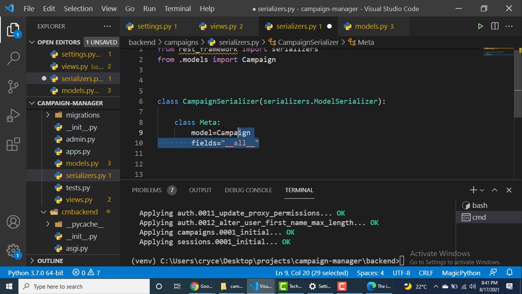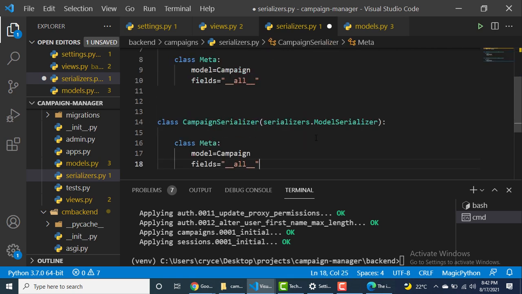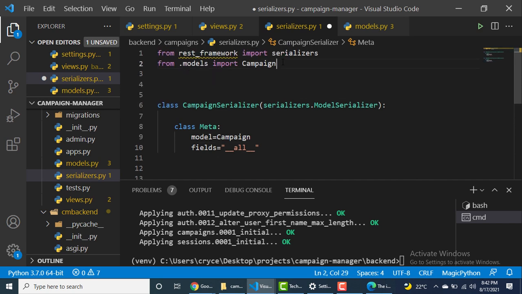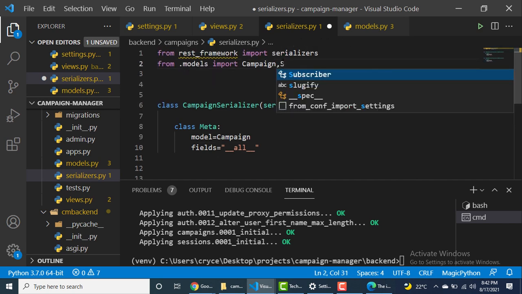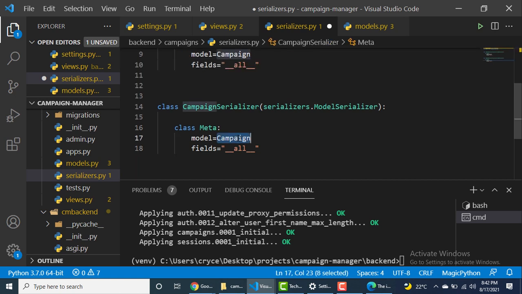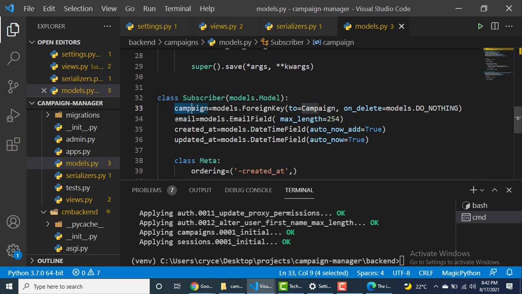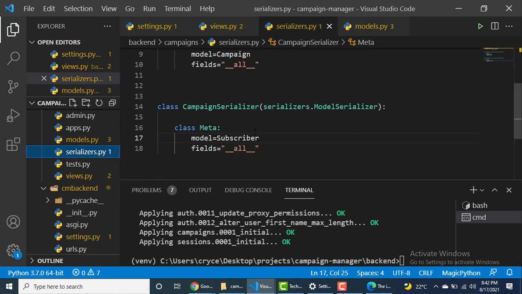Let's also have the serializer for the subscriptions, because for that we need to make sure the emails are validated and all that stuff. So it's going to be a ModelSerializer, and this is going to be the Subscriber model. If we take a look at our models, you will notice that for the subscriber we only have the campaign and then the email, and the other fields are auto created, so they have default values. So we also don't have to worry about specifying different fields.